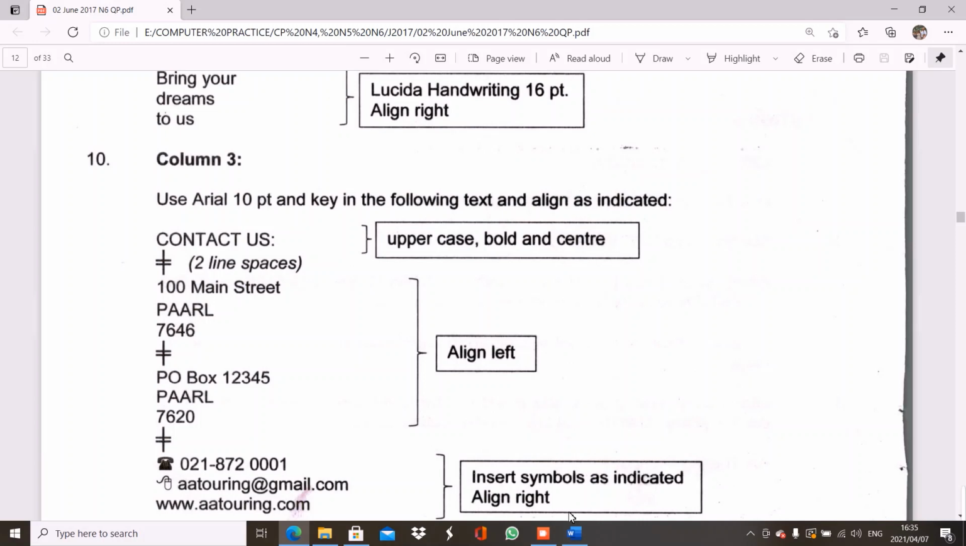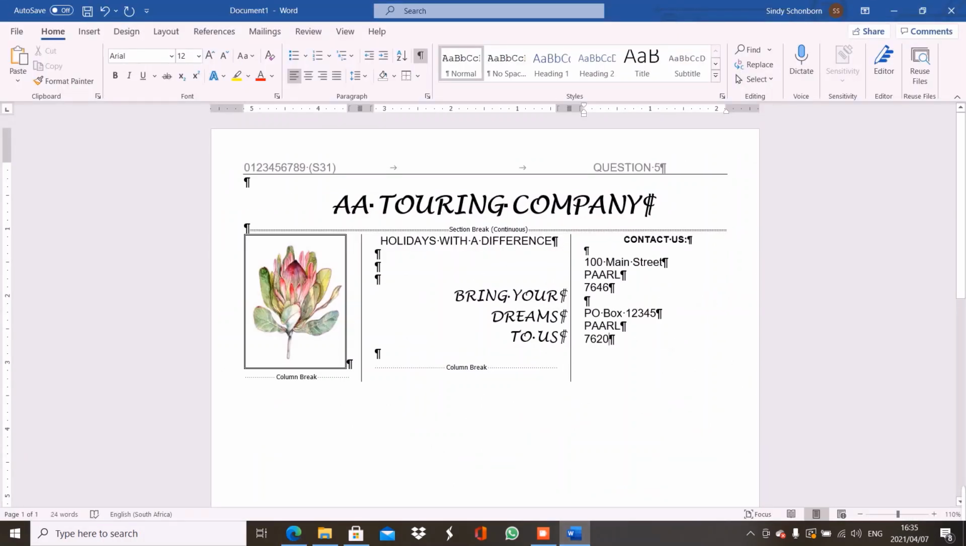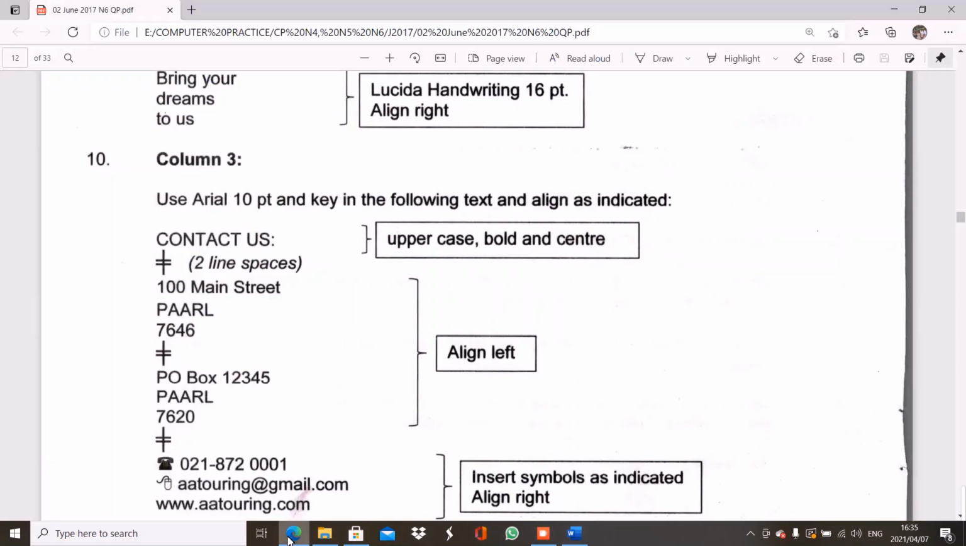Now let's see, align left. Okay, this one stays on align left. Then, let me just see, you can see this one is still, it's not on 10. Let me just change all of them to size 10. Okay. Then, it tells us, insert symbols as indicated, align right. You will see there the phone and the mouse.